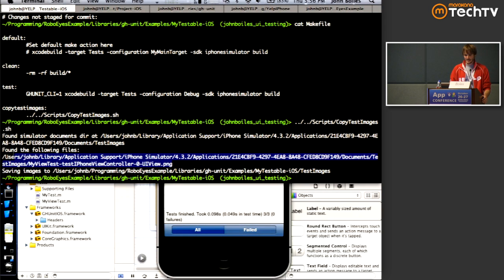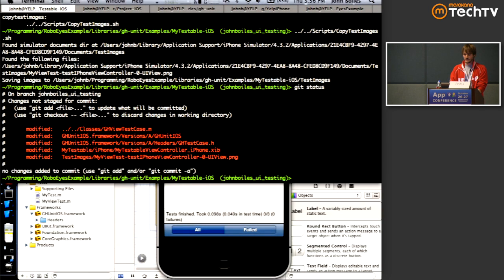And then it looks for all files in the test images in the documents of your simulator app, and then copies them back to your local version control. So then I can do git status and see that, oh, in fact, that view is changed, and now I can commit it back to my version control, and then everybody that's sharing this repository, when they run it again, they'll be able to see if it's changed against this new canonical version.